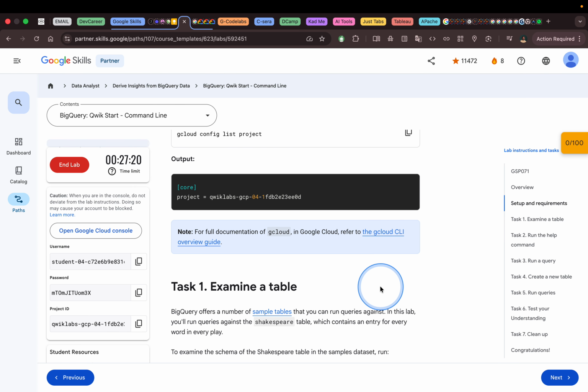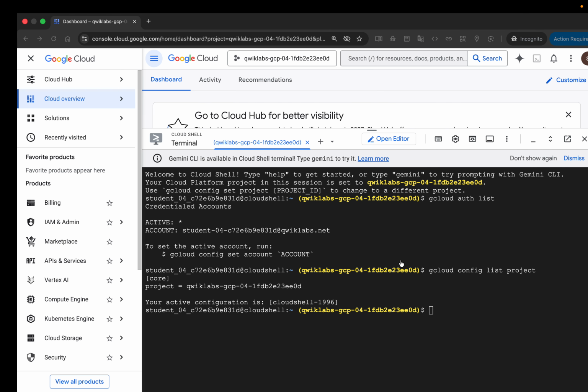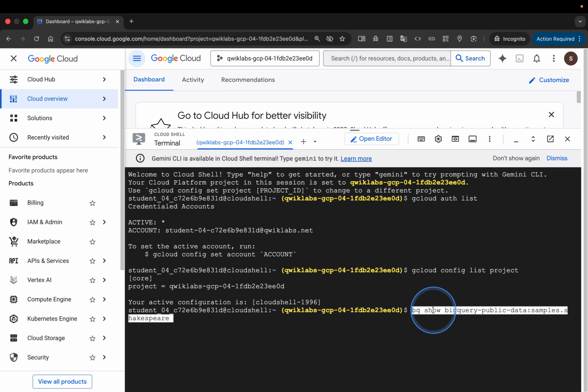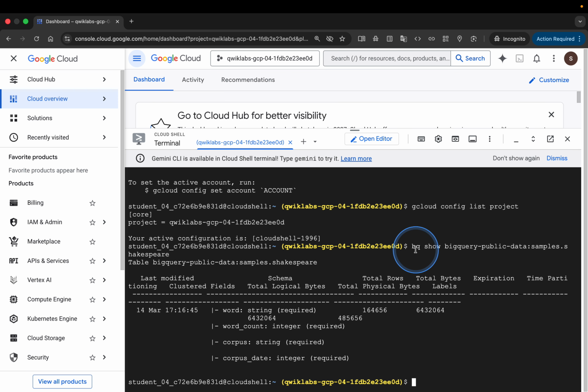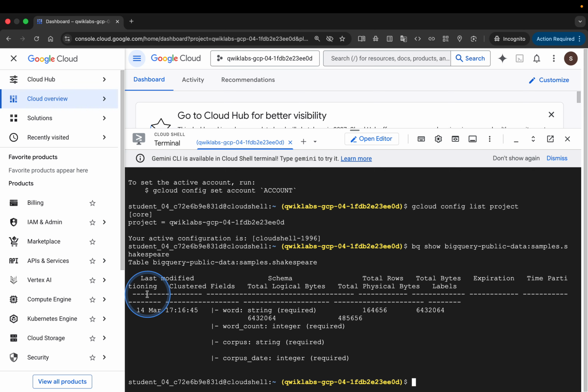Next, we want to examine the table. Let's examine the schema for the Shakespeare table. We'll run this. BQ calls BigQuery up. You can see here the table bigquery-public-data:samples.shakespeare.